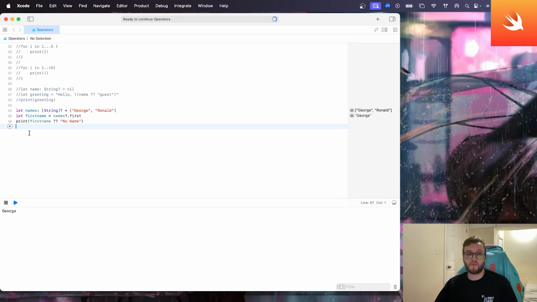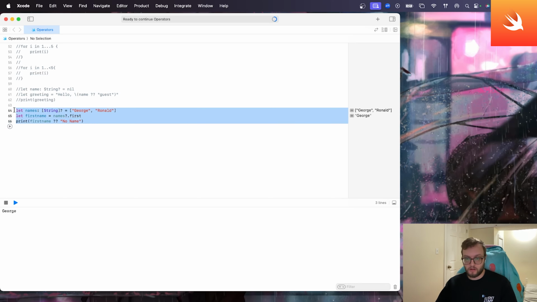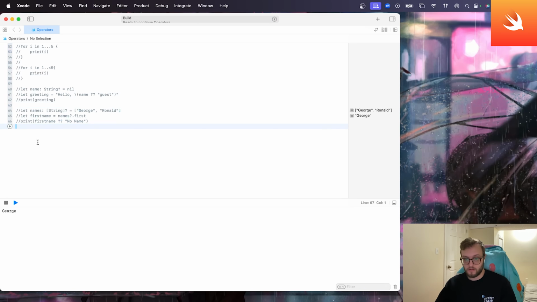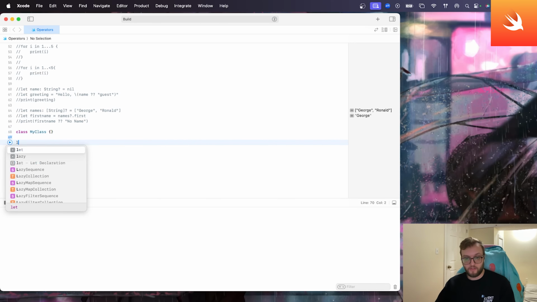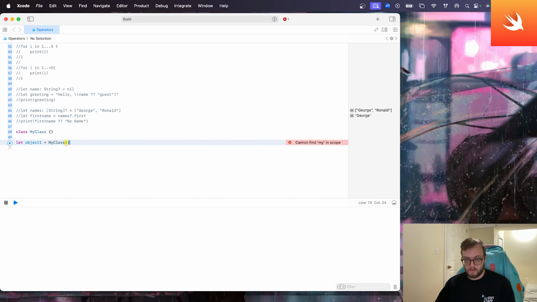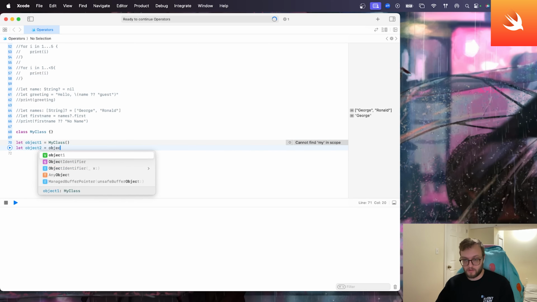These check if two references point to the same object. So I'm going to go ahead and comment out our code here. And let's go ahead and create a class. We'll just call it MyClass just for testing purposes. And let's have an object1, and we can have this equal MyClass. And let's also create an object2. Now let's actually have this equal object1.